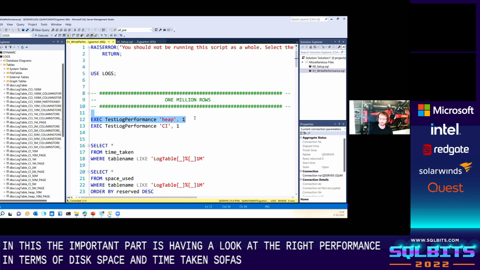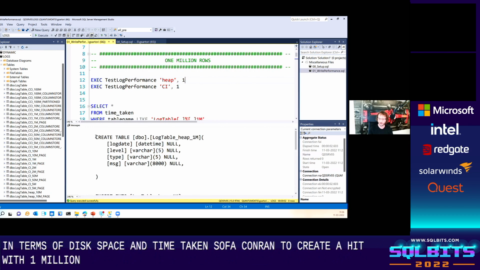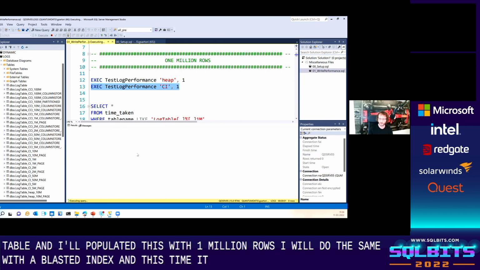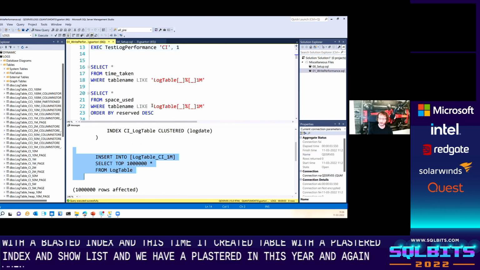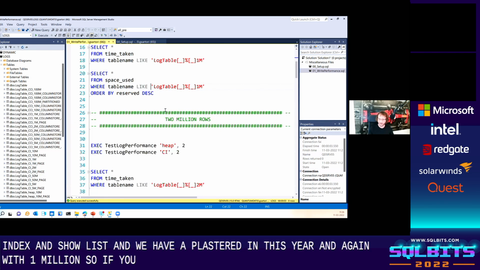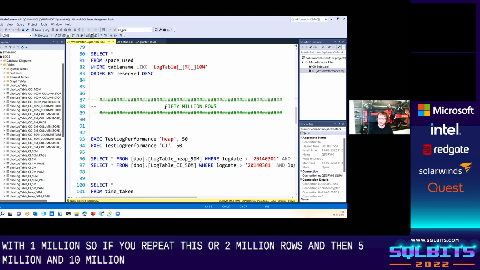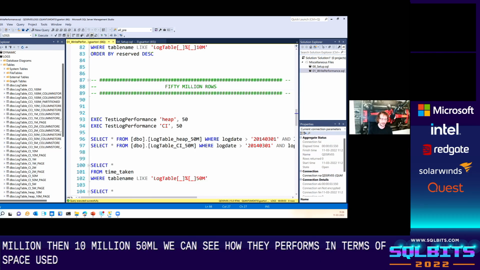So first I'm going to run a first test to create a heap with 1 million rows. And what happens here is I have a heap table, and I populate this with 1 million rows. I will do the same with a clustered index, and this time it creates a table with a clustered index. And again, we insert 1 million rows. If you repeat this for 2 million rows, and then 5 million rows, and then 10 million rows, and even 50 million rows, we can see how this performs in terms of space used and time taken.